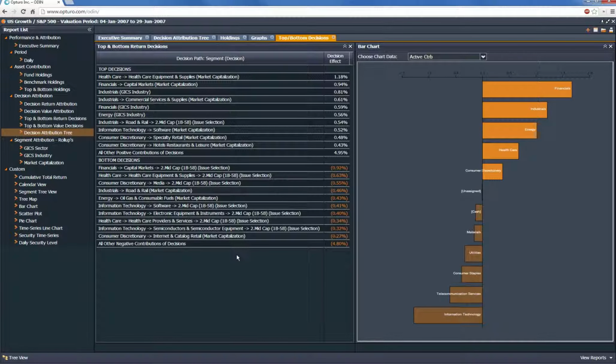Finally, let's look at a very important feature using Opturo's performance attribution. There were literally hundreds of decisions made in the construction of the fund. This tab distills the top and bottom decisions in terms of their effect on active return. For example, here we see that the allocation across market capitalization in the healthcare equipment and supplies bucket gained 118 basis points.